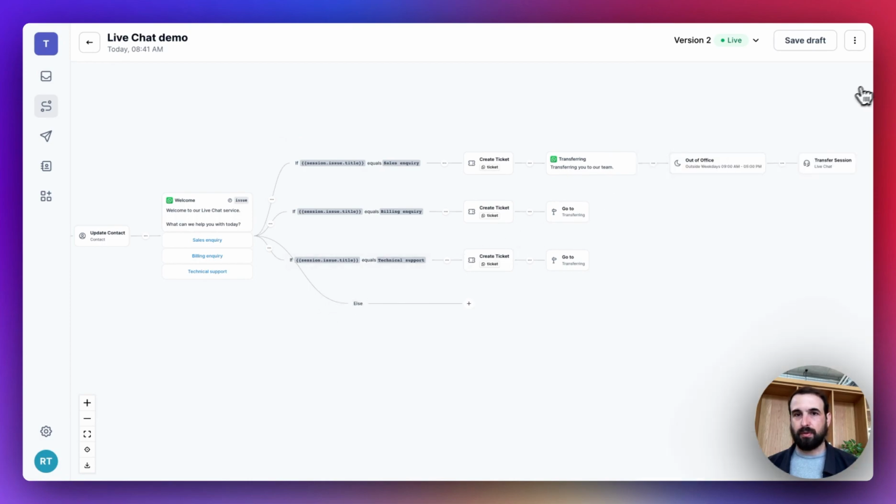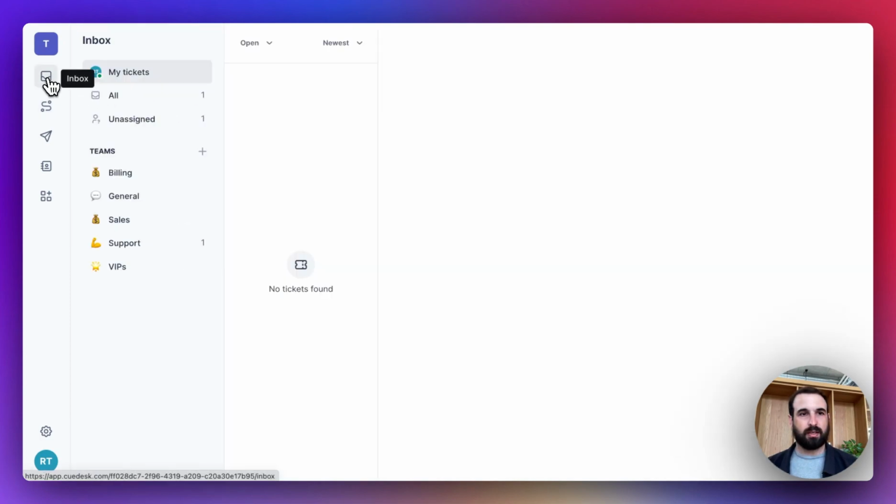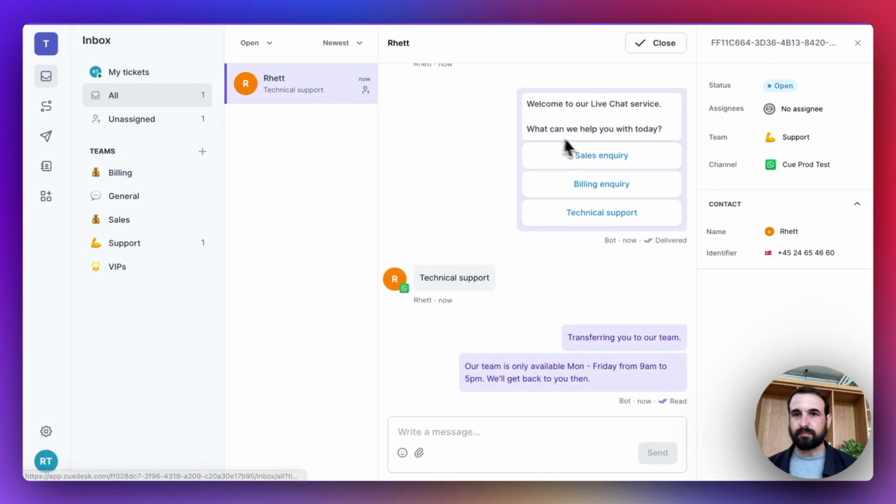Cool. So that's just an overview. So that comes back into the ticket here, and yeah, you can see our team's only available. Great, and then your team can get back to them. You can also see that this issue has been assigned to the support ticket as well. Cool. So that's an overview of how to set up live chat. I hope you found it useful. For more information, check out help.qdesk.com.